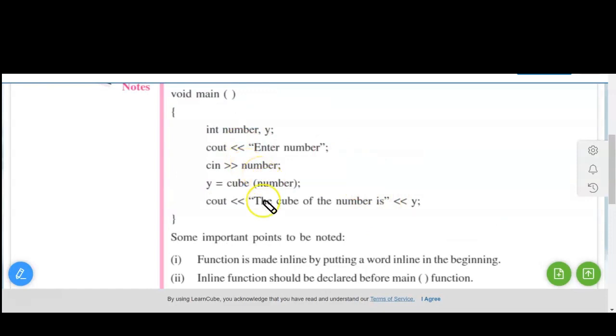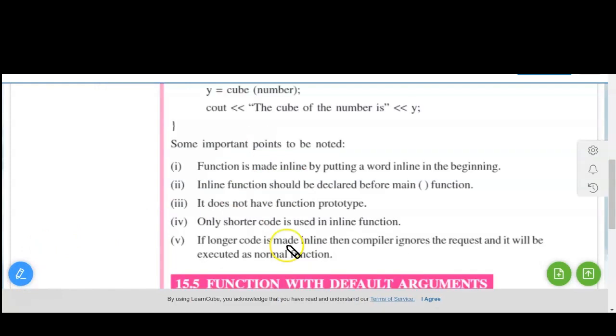Let's check one program of inline. It doesn't have a function prototype and shorter code is written. That is a specialty. If longer code is made inline, then the compiler ignores the request and it will be executed as a normal function. So you can't give long code inside an inline function. If the word inline is used, it should be small, and it increases the efficiency because of this.